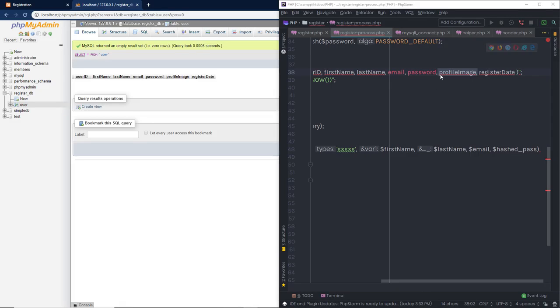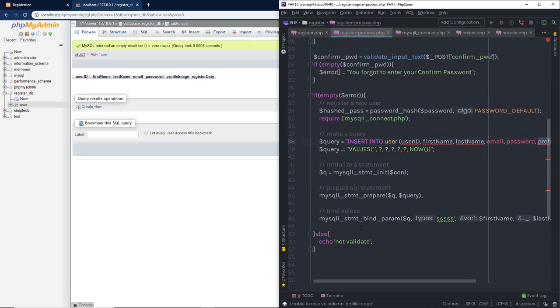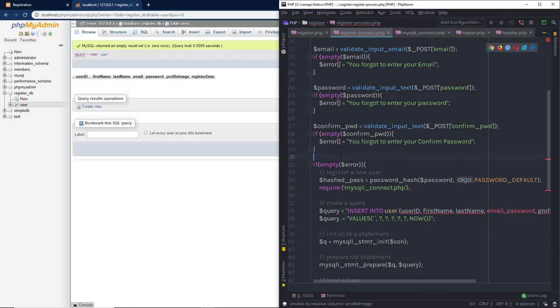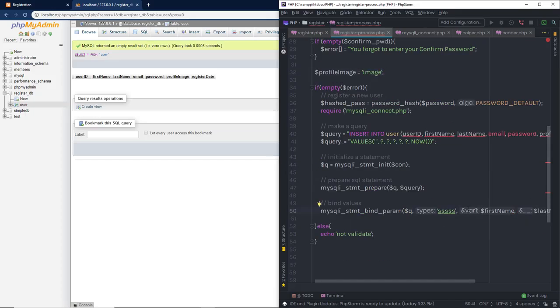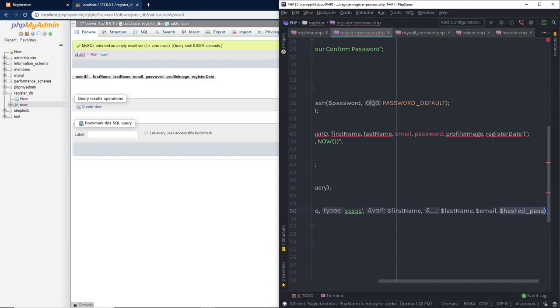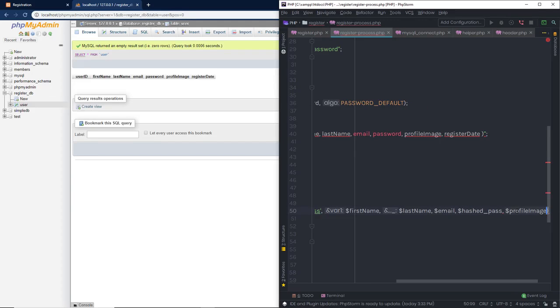Now, if you take a look at this column, you will notice we don't have any variable to store in it. So I'm going to create a demo variable up here, just for now. I'm going to name this variable profile image name, and I'm going to store image here. Just after that, I'm going to specify this variable and bind it in this statement. So I'm going to specify profile image, just like this. And at the end, I'm going to specify a semicolon.